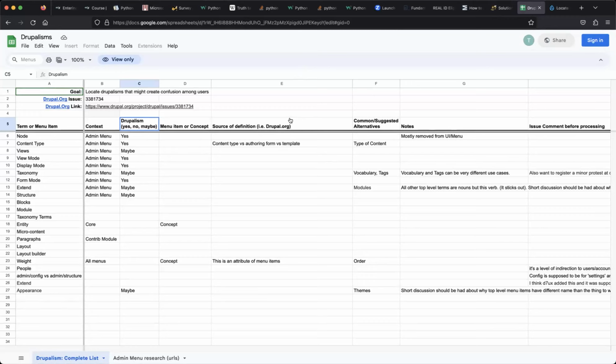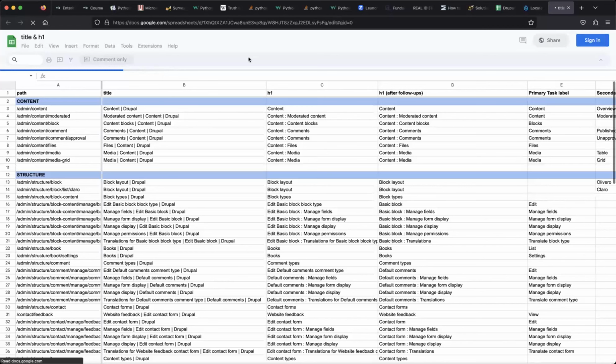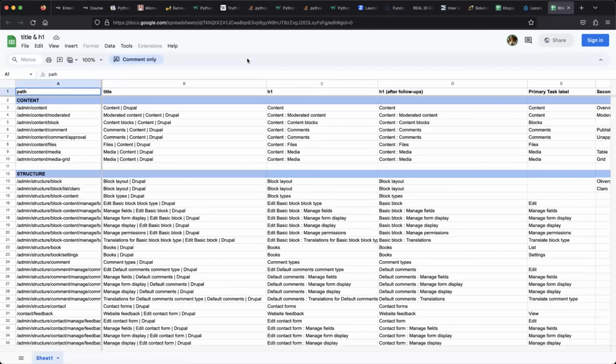There you see the path, the title, the H1, and the H1 after follow-ups that Laurie added. And primary task labels, secondary task labels. That might be suitable, as we could merge those 2 and basically use that sheet and copy it over to yours, or the other way around.